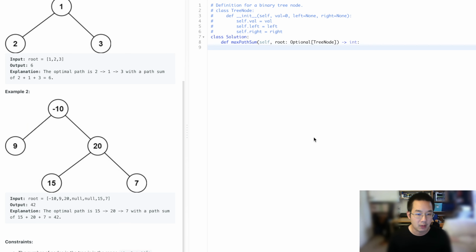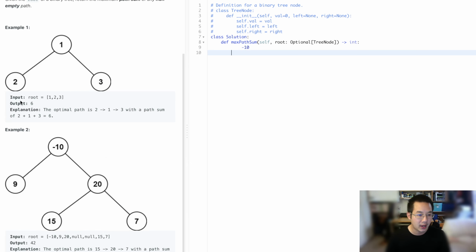Today we'll be doing binary tree max path sum. In this particular problem, we are looking for the max path. This means that we are looking for a line through all of these nodes which has the maximum value. In example 2, where we have 9, 20, 15, and 7, the max path is actually 15, 20, and 7. This is the max path.